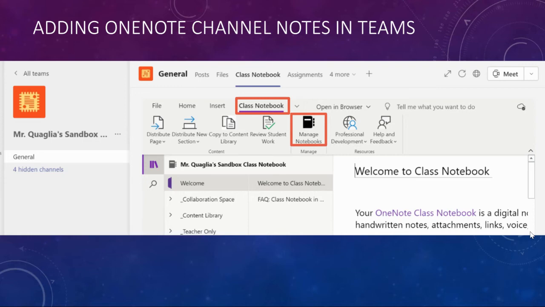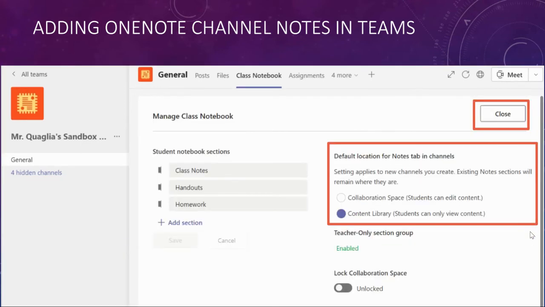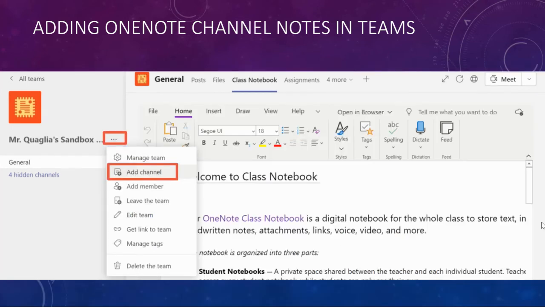Now, in order to get started, click on the Class Notebook option from your toolbar and click on Manage Option. This is now going to be the space where you're going to indicate whether or not you want the default channel of your Notes tab to either be the section of your class notebook, which is either going to be collaboration space, which is a space where students could edit content, or if you simply want to share your notes, click on Content Library, and this will be an option where students can only view the content that you post. Once you've made your choice, you're going to click on Close.